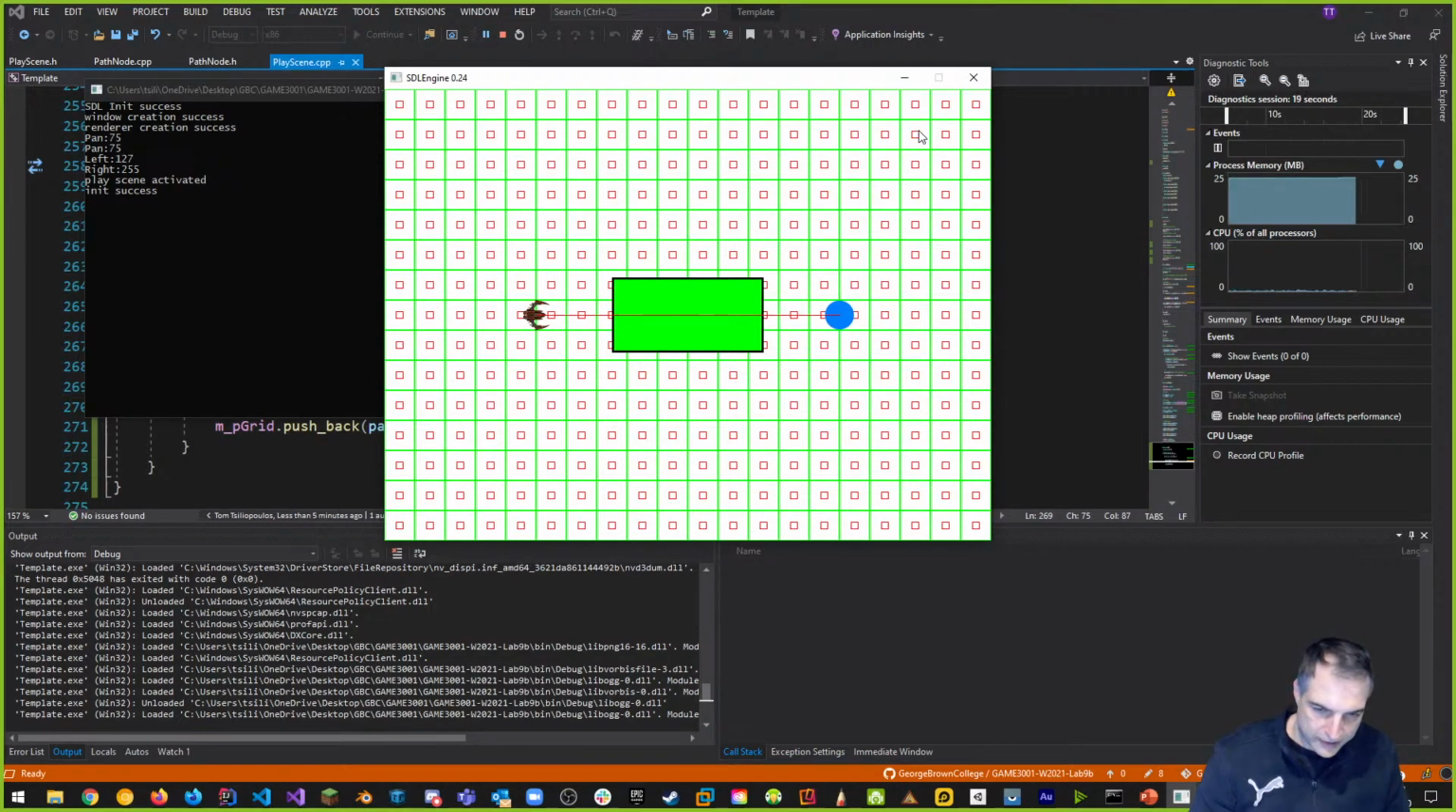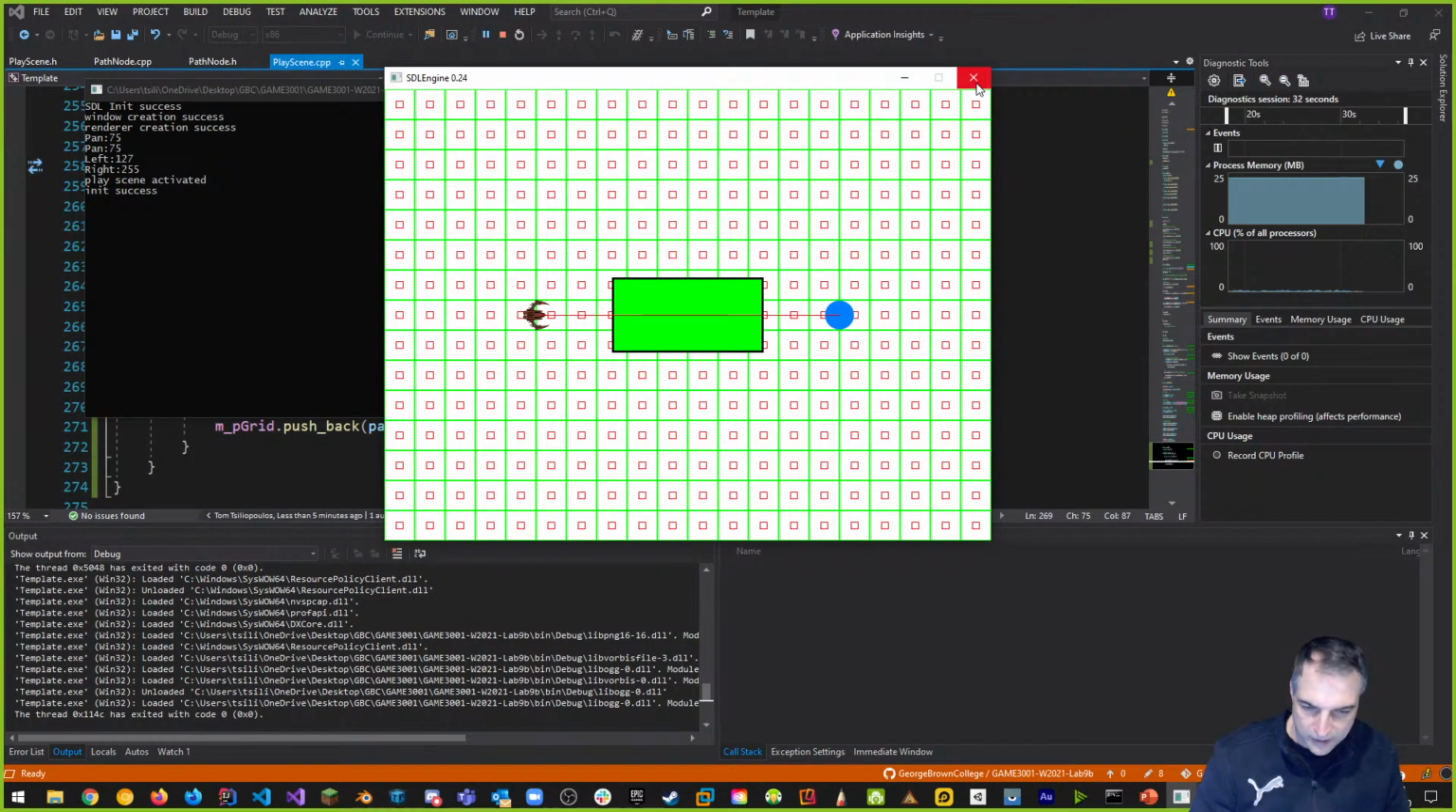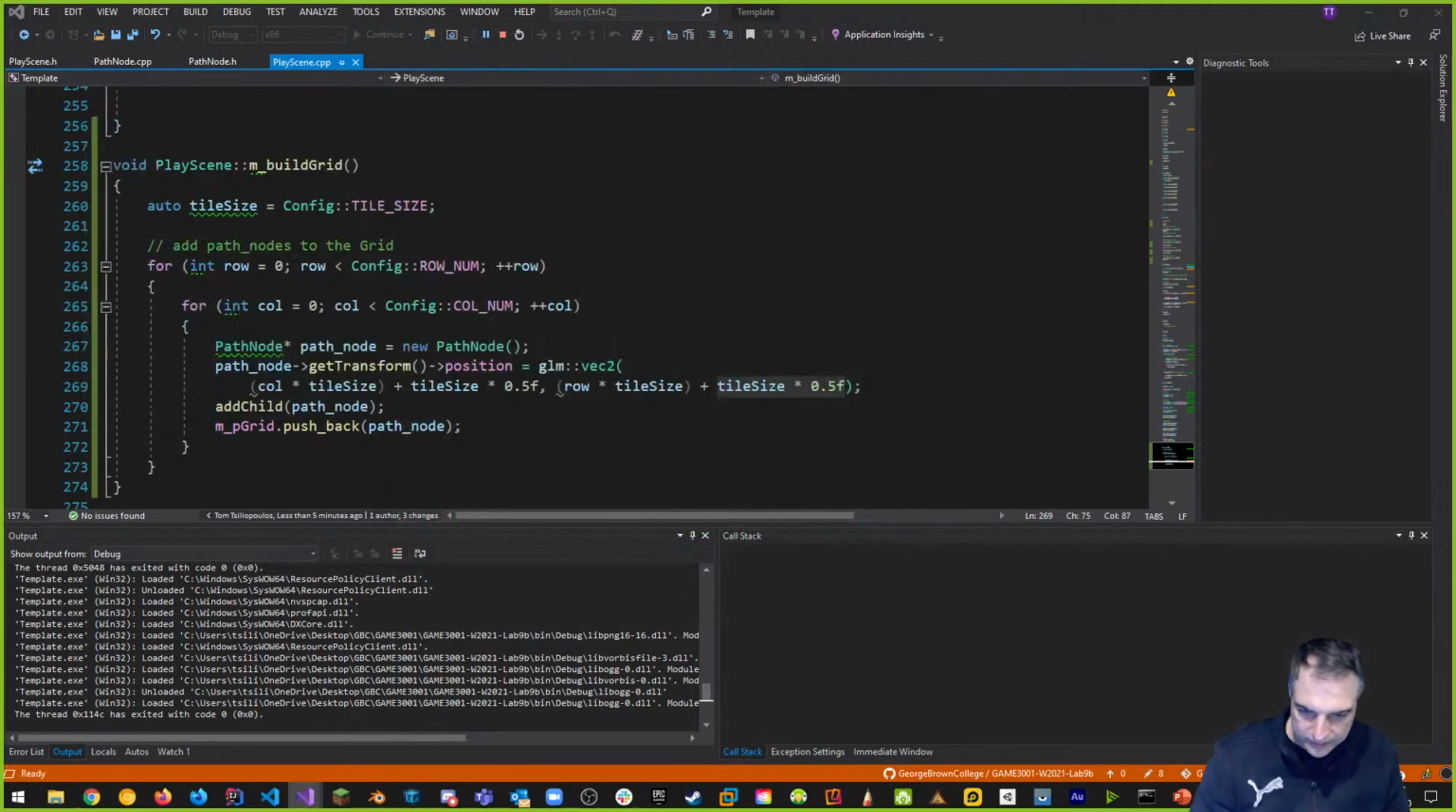Because now we've aligned everything perfectly. We didn't have to. Heck, we could have left the grid, the tiles, or the actual path nodes anywhere we like, okay? But I made it this way. Let's take away the little rectangle here around. We don't need the green tile anymore. That's just for help for us.